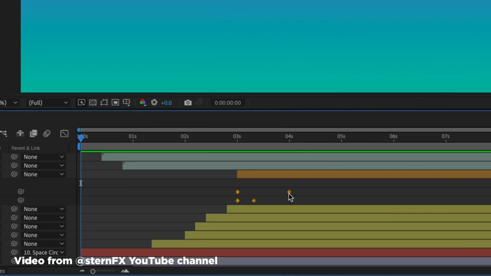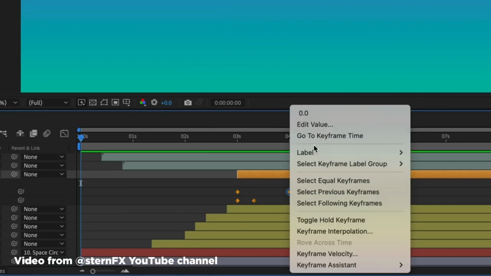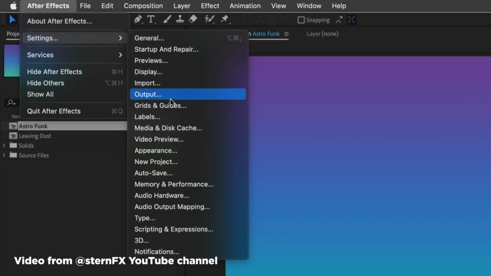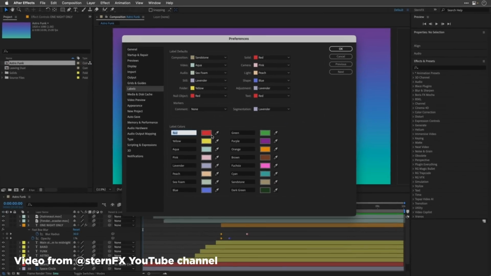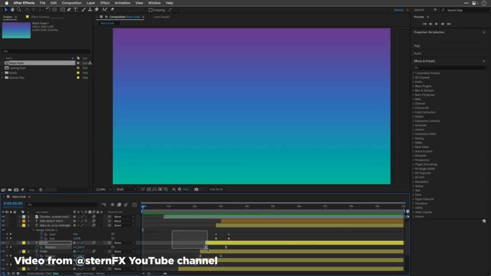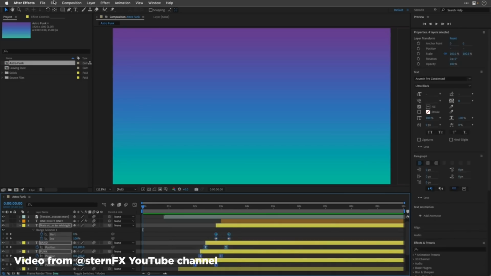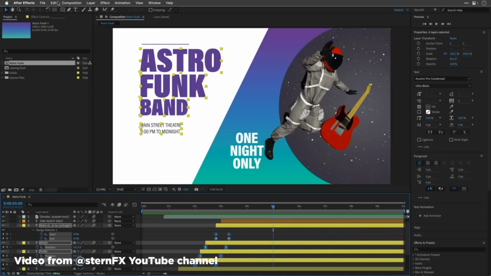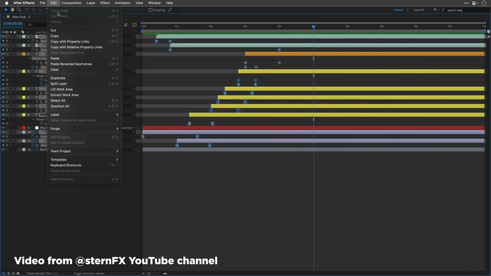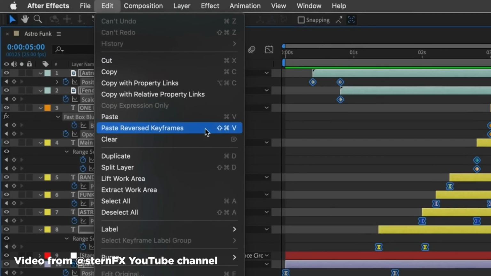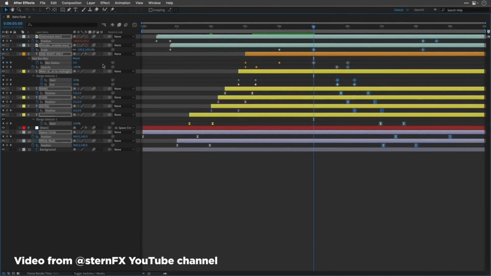Additionally, you can now color code project items like keyframes, layers, and composition markers, a small but delightful feature for those of us with OCD tendencies. One of the long-awaited features is multi-layer keyframe copy and paste. You can now select multiple keyframes on multiple layers, hit copy, and paste them onto the appropriate layers, simplifying what used to be a cumbersome task that often required using third-party tools. Adobe also introduced the ability to reverse pasted keyframes with a hotkey, making this common animation task much more intuitive.